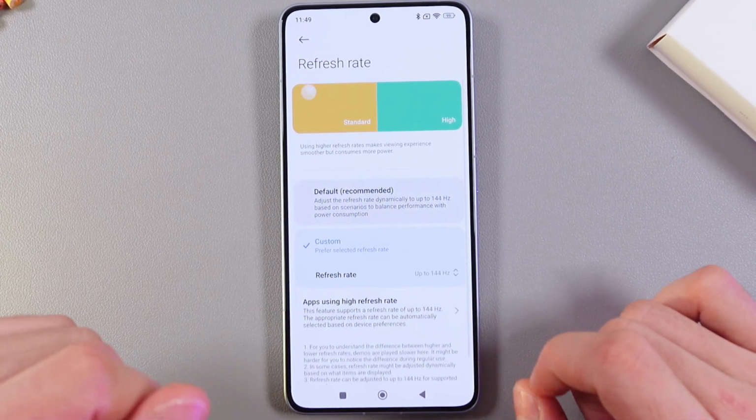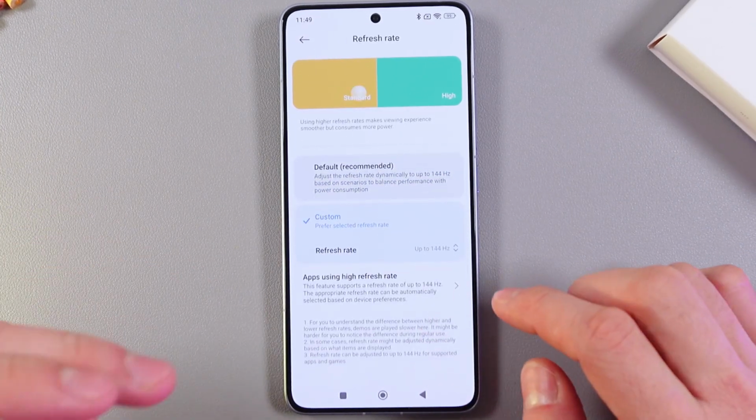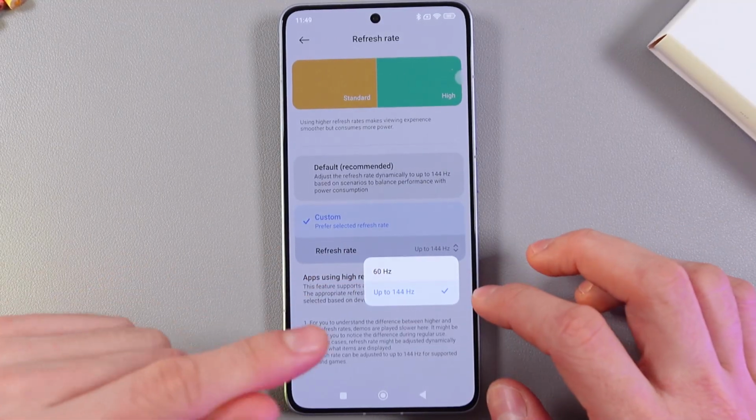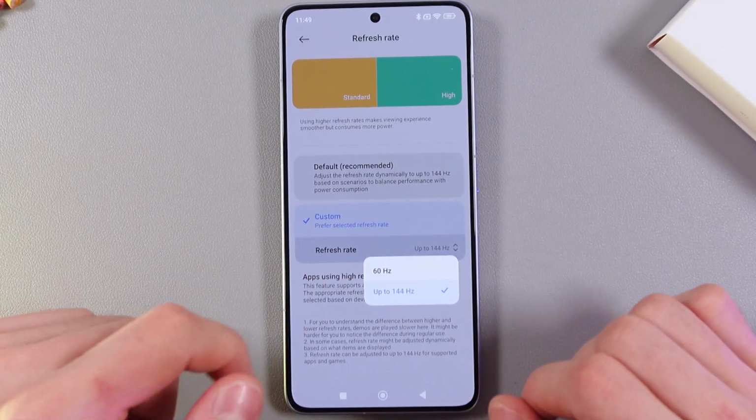Or you can choose a custom one and you can select a stable refresh rate. So simply tap on it and you can choose between 60 Hz and up to 144 Hz.